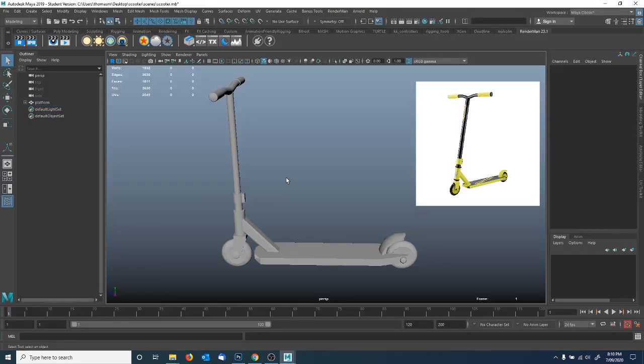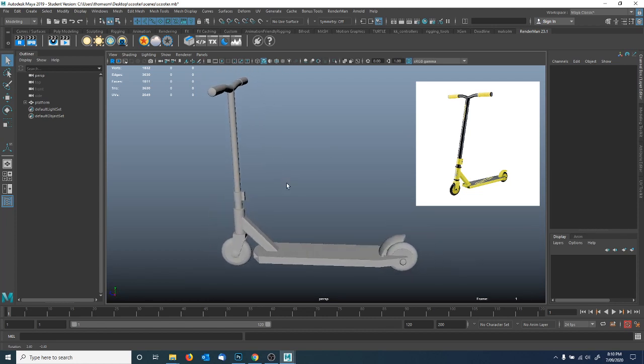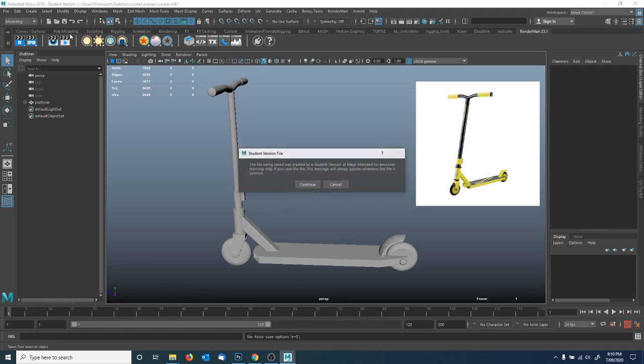And the next tutorial that I'll do probably will involve how to texture that sucker. For now this will do. Save the file and have a break.